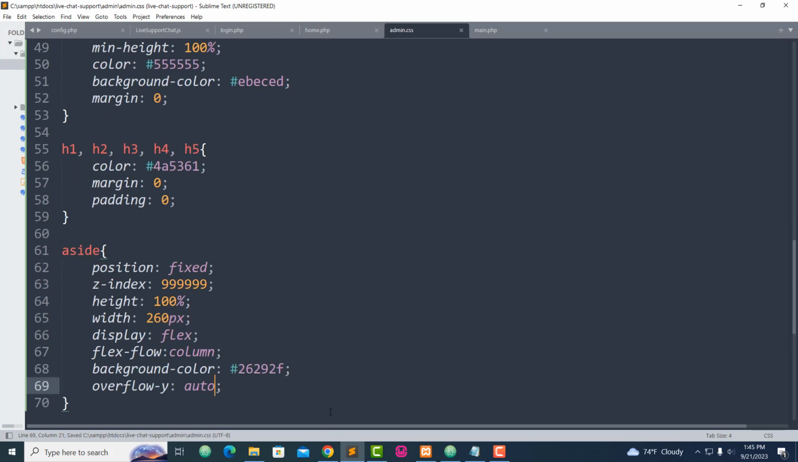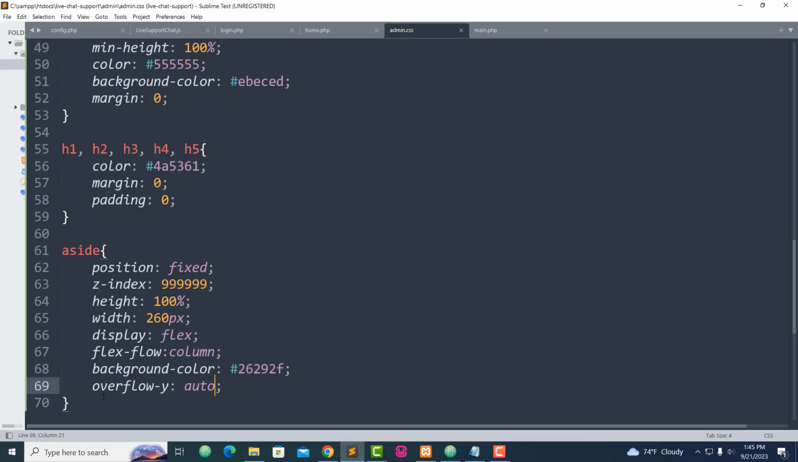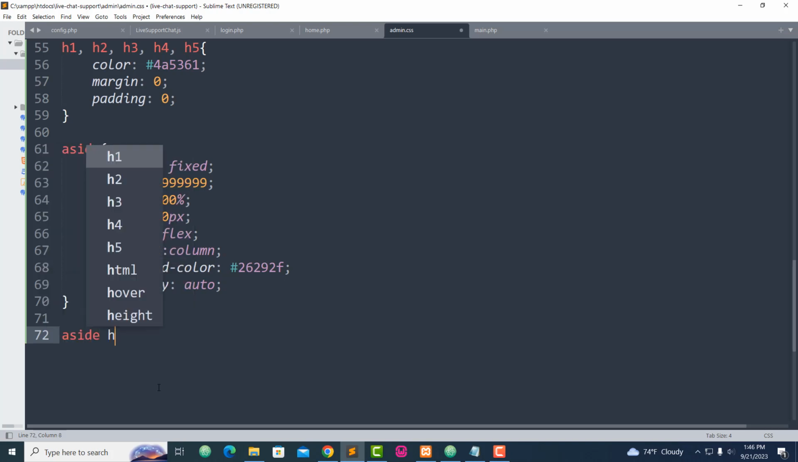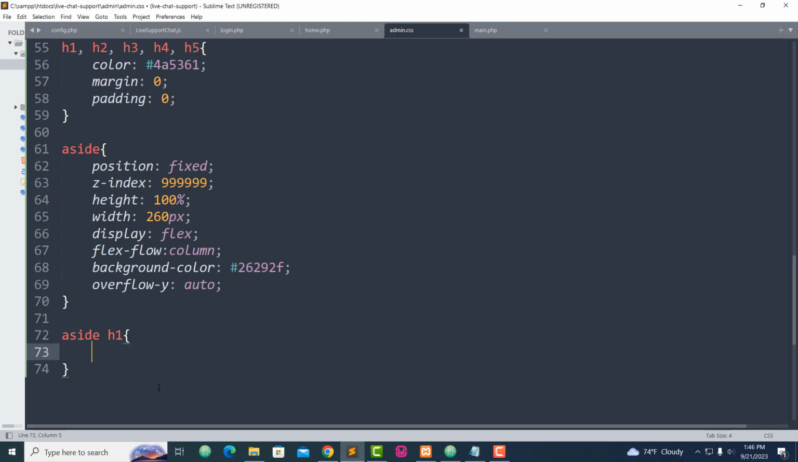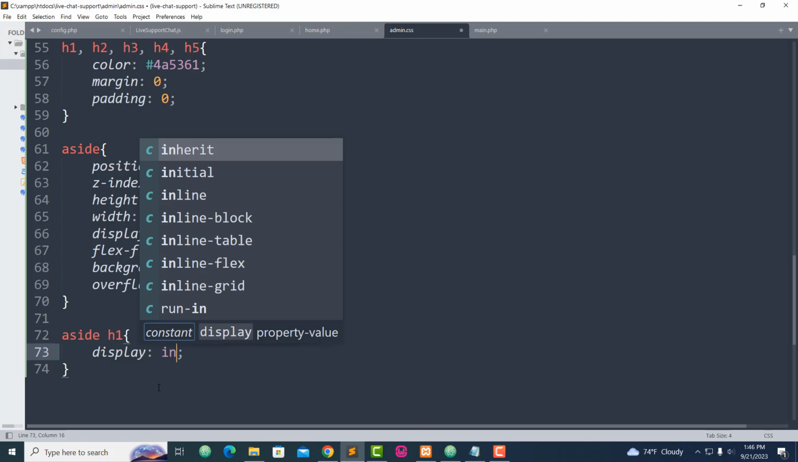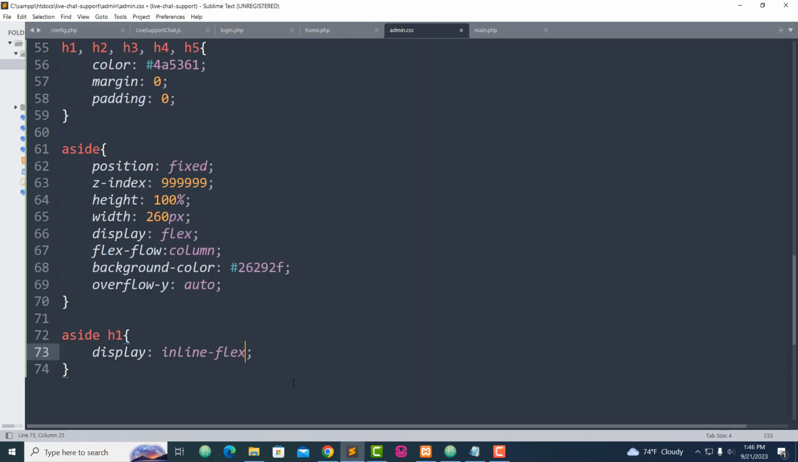Now, so far, we can go ahead, save everything, and refresh. Now you've got an idea. So far, now we're working hard. Let's continue. Now take aside h1 and display inline. I'm going to say display inline-flex, and we need a background color.